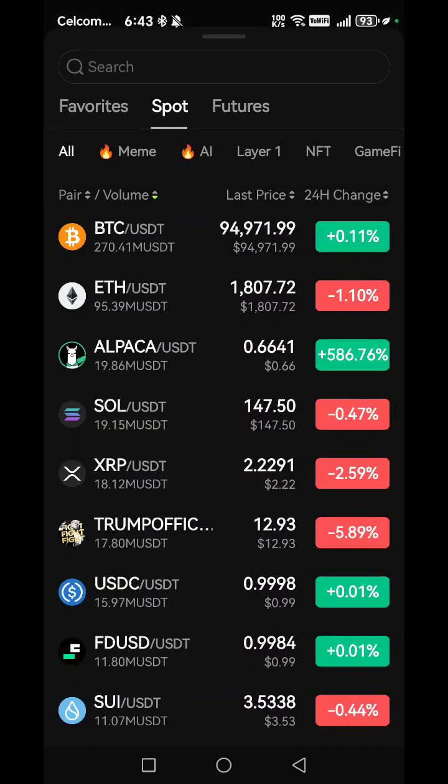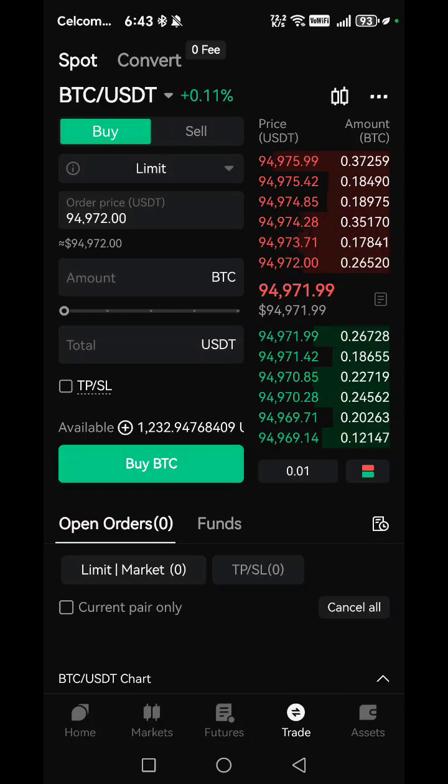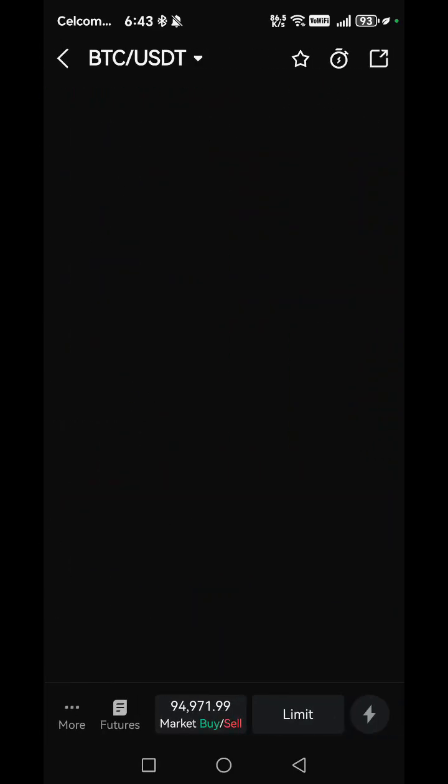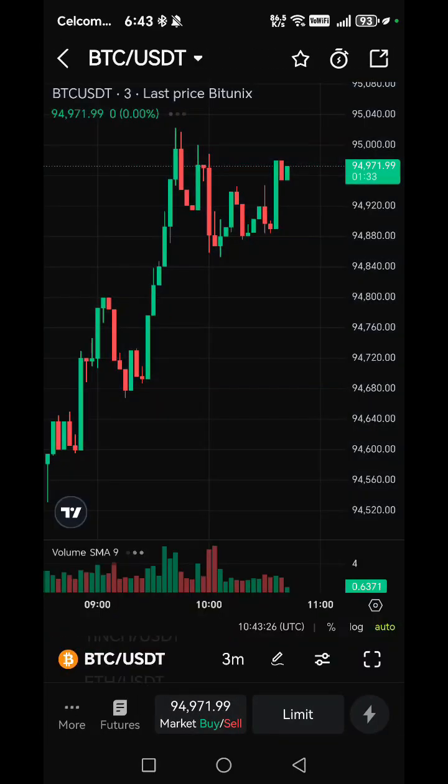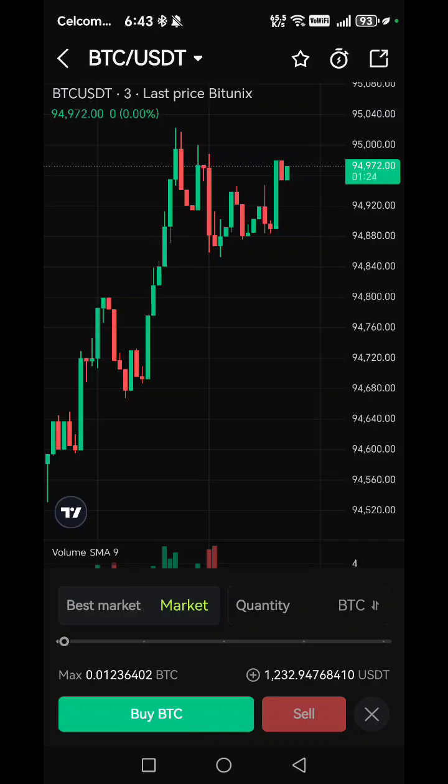You want to choose a coin under spot wallet. Maybe I wanted to buy Bitcoin, for example. So I choose Bitcoin, and it displays Bitcoin. And right now, at this moment, Bitcoin is at this price point, 94,971. Say for example, I wanted to place a market buy or sell.